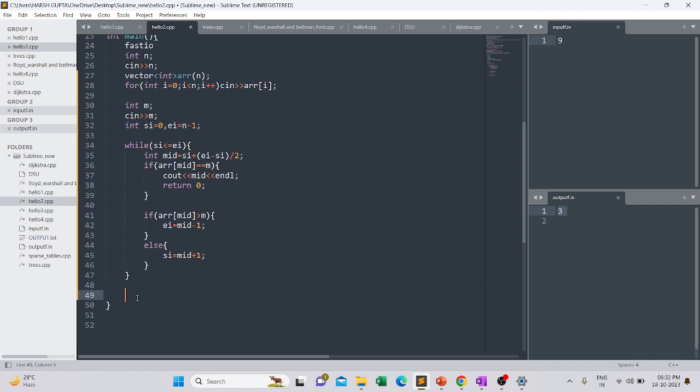Once we come out of this loop and we have not returned till now, this means that we cannot find the element in the array. So we will simply print that element not found.